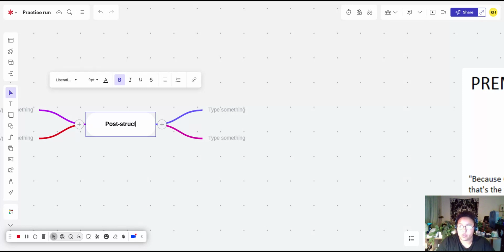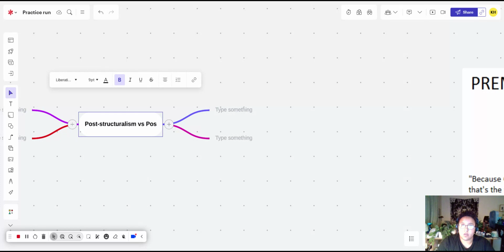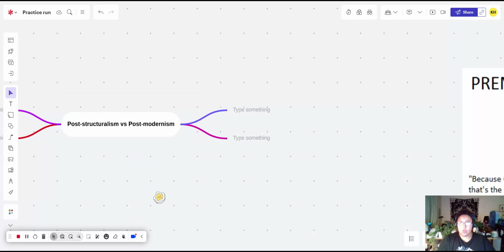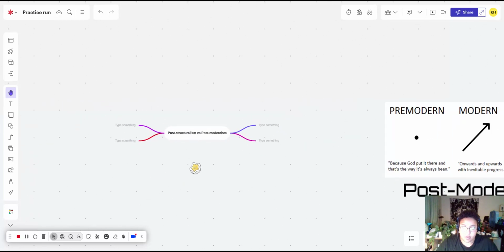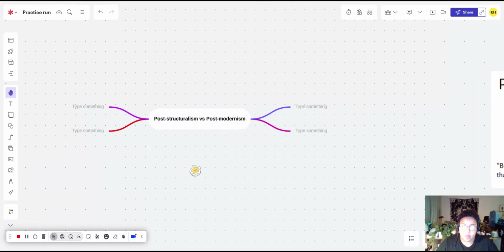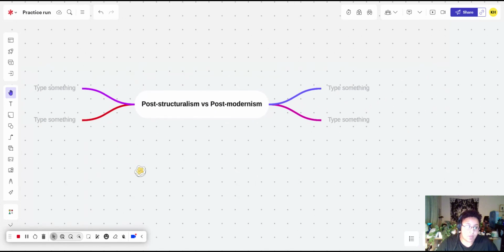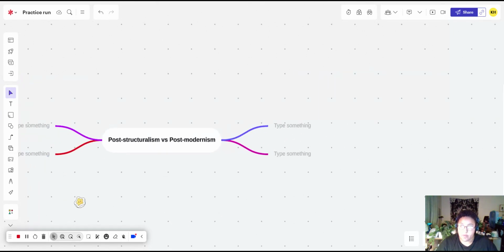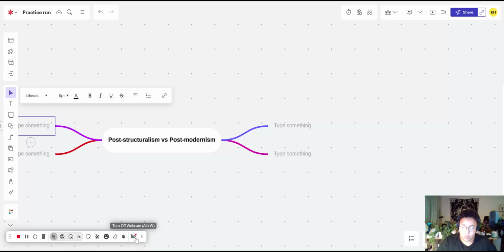I'm going to put that here. Structuralism versus postmodernism. Two different things, right? Very complex eras, very complex topics, right? That's my topic, that's the prompt for them. I want them to write about it, right? So if I'm the student, I'm going to write whatever I know, to get those thoughts going.